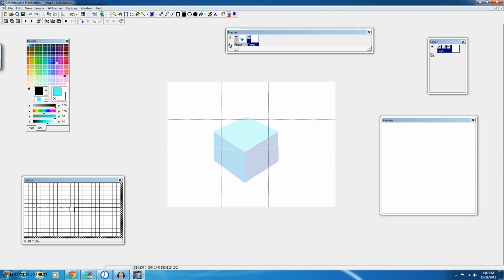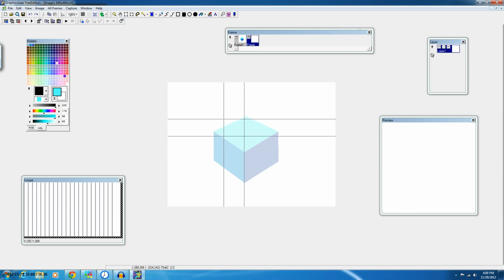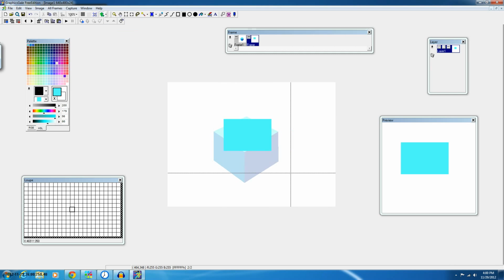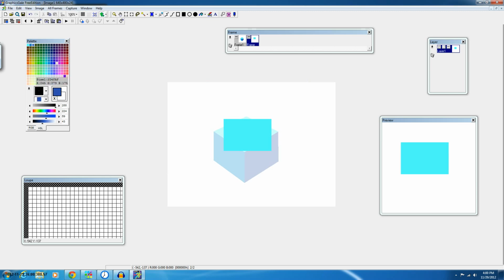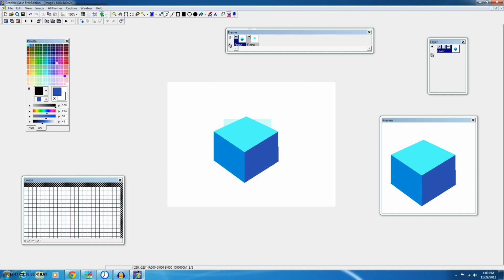Actually, no, I could use the fill in tool. That'd be a lot simpler, wouldn't it? That didn't look very boxy. None of this is looking very squarish. Oh well, sort of rectangular. Maybe all rectangular.